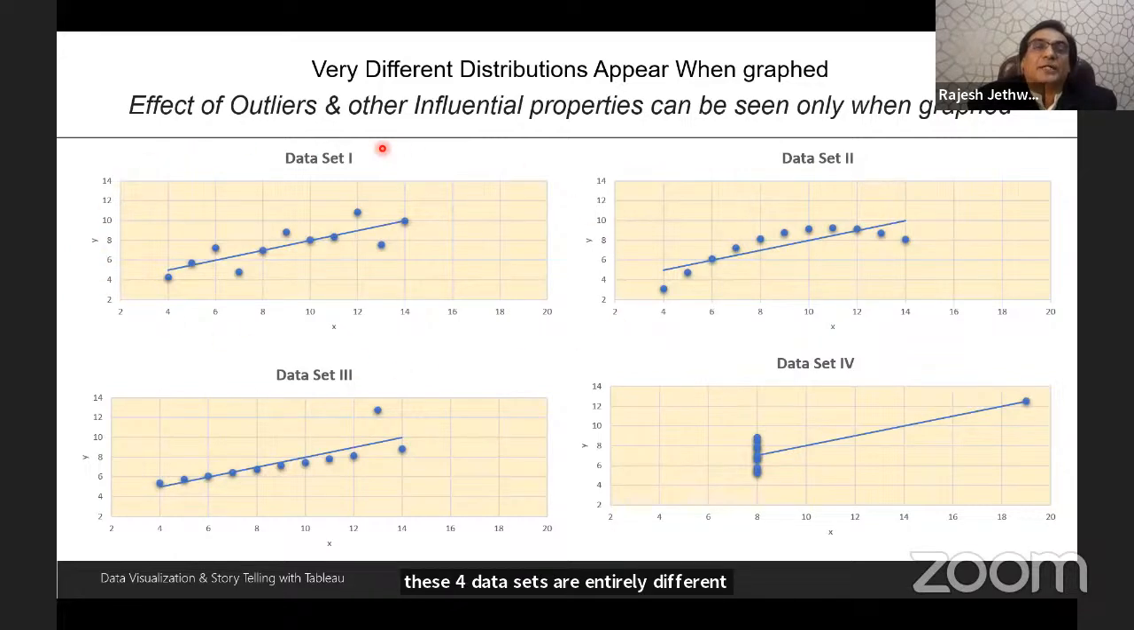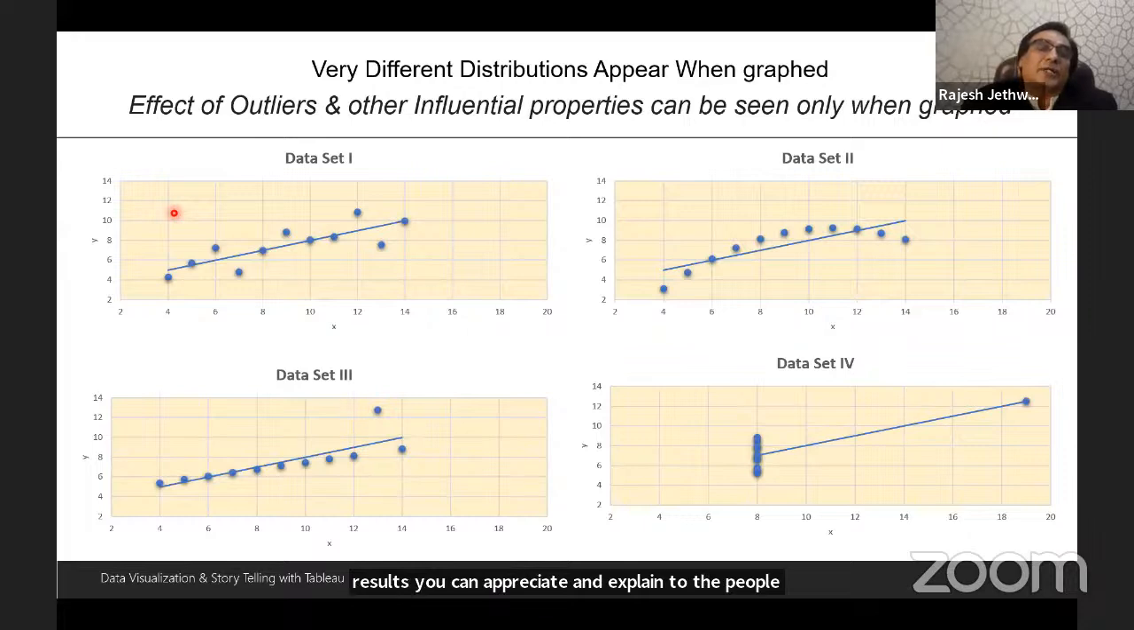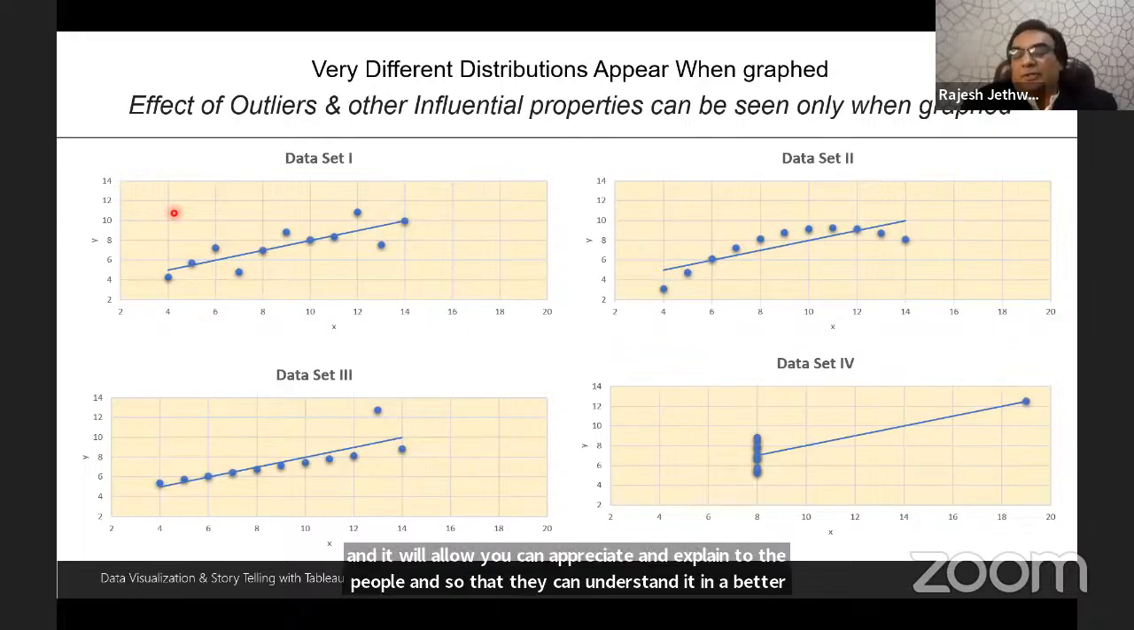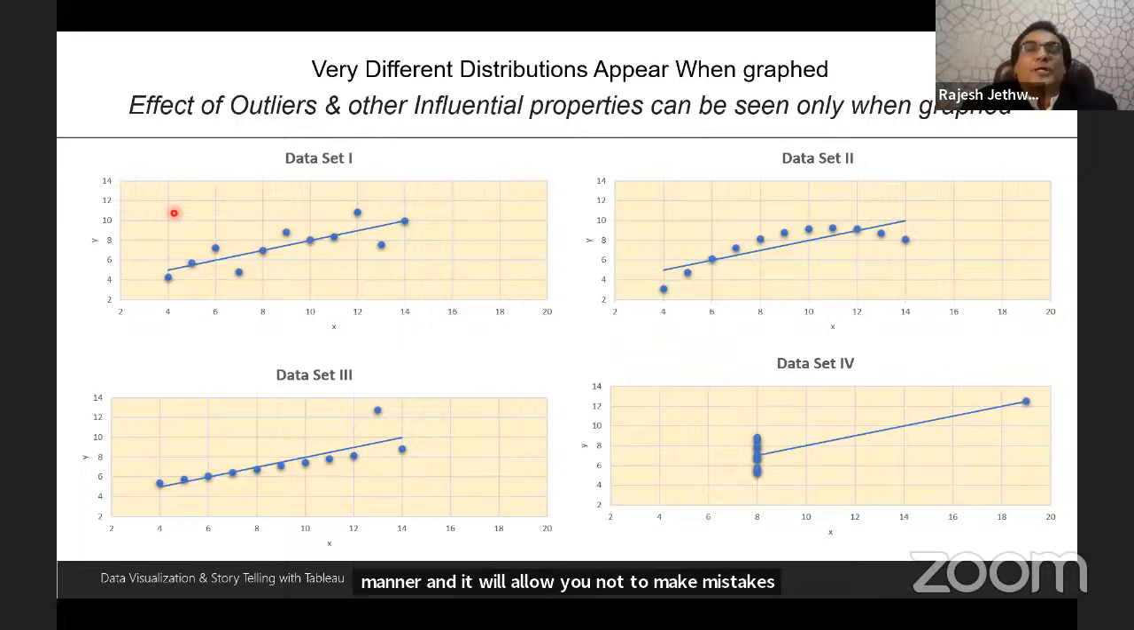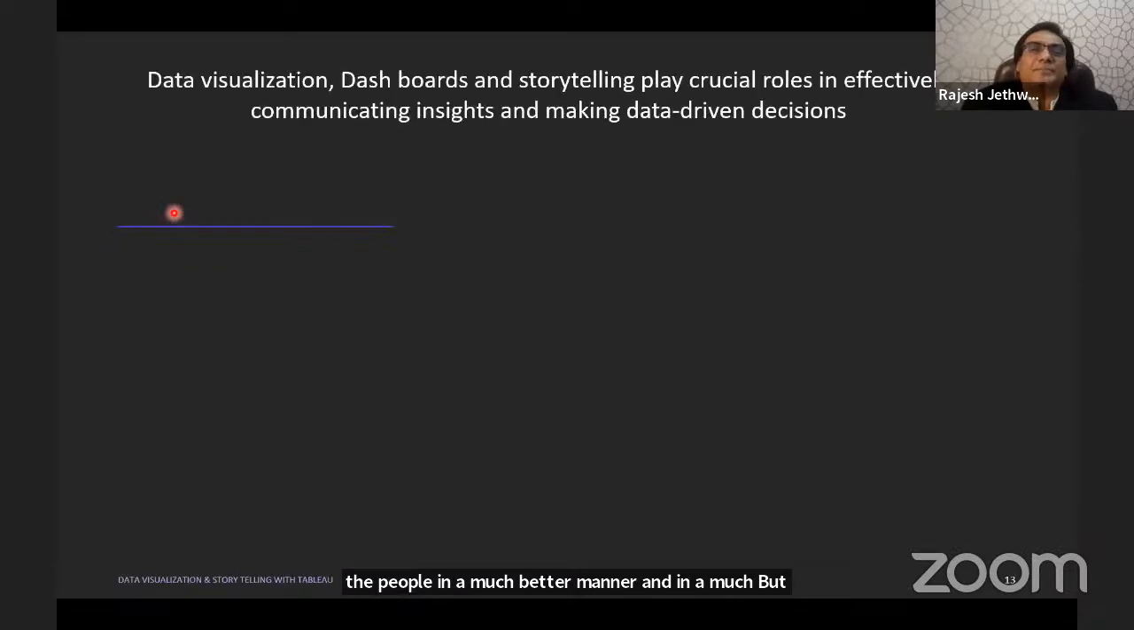So now you must be understanding and appreciating how visualization can change the way you think, and the results you can appreciate and explain to the people so that they can understand it in a better manner. And it will allow you not to make mistakes, and to understand your data and what you want to explain to the people in a much better manner and in a much easier fashion, which they can grasp easily.